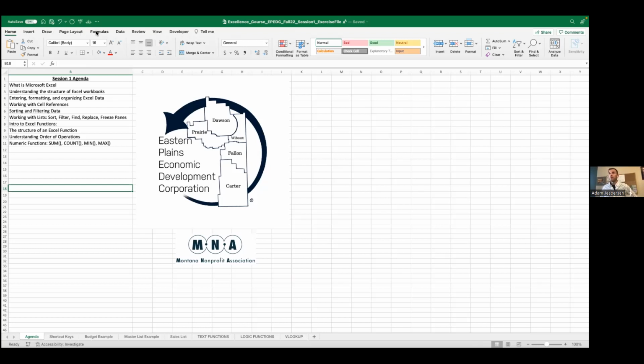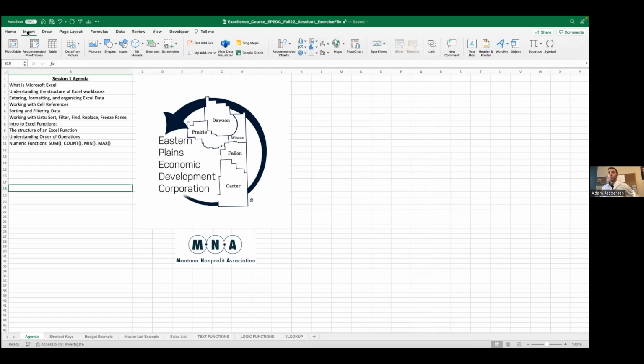You'll notice that we have different options. We have Home, which is going to give us a lot of our popular commands. We're going to spend some time here. You have Insert. I think next or on Thursday, we're going to spend some time here, where we can insert a pivot table. We can add pictures, like I added EP EDC's logo here, M&A's logo. Charts and graphs are over here. Comment boxes and text boxes let you insert additional things into the worksheet.